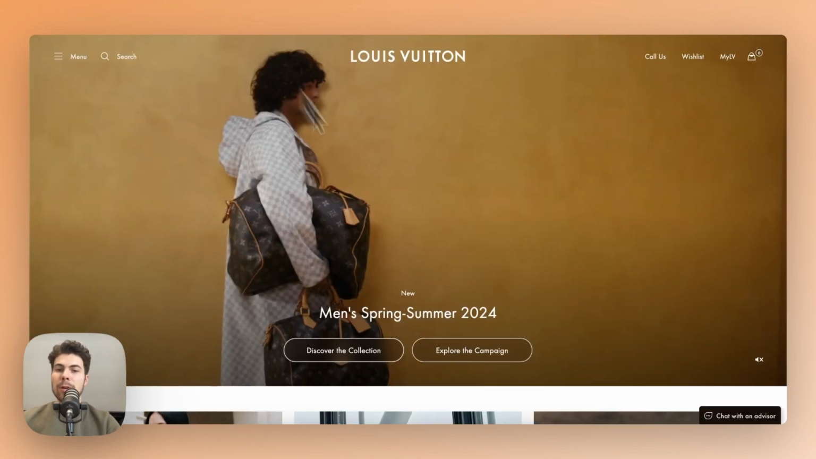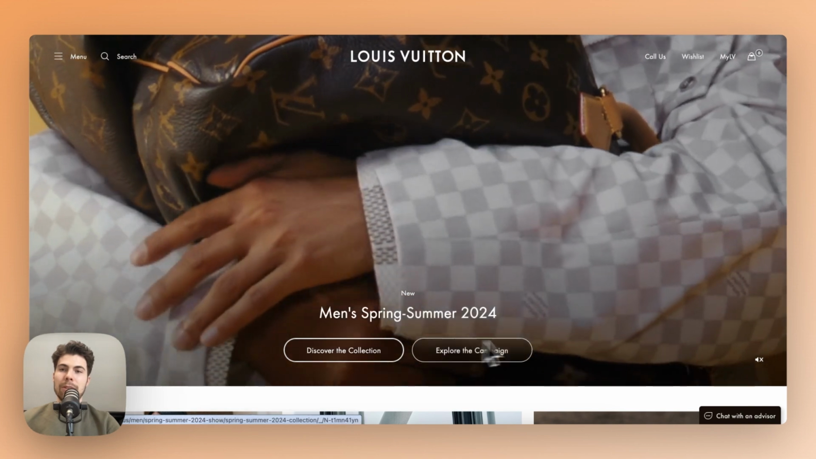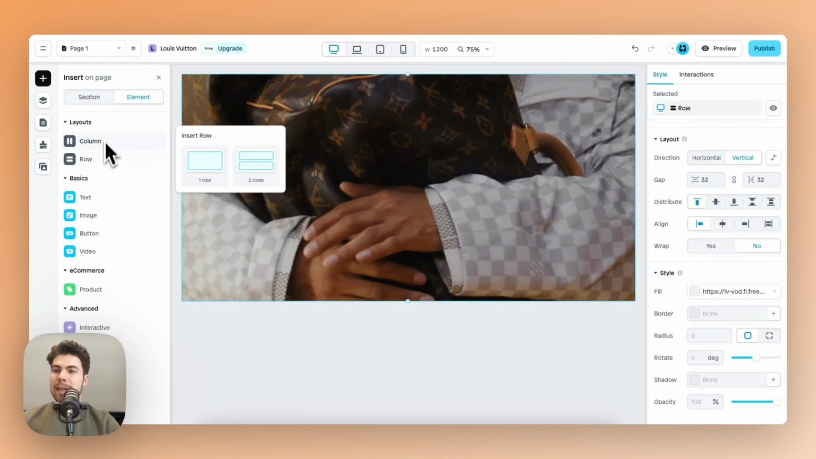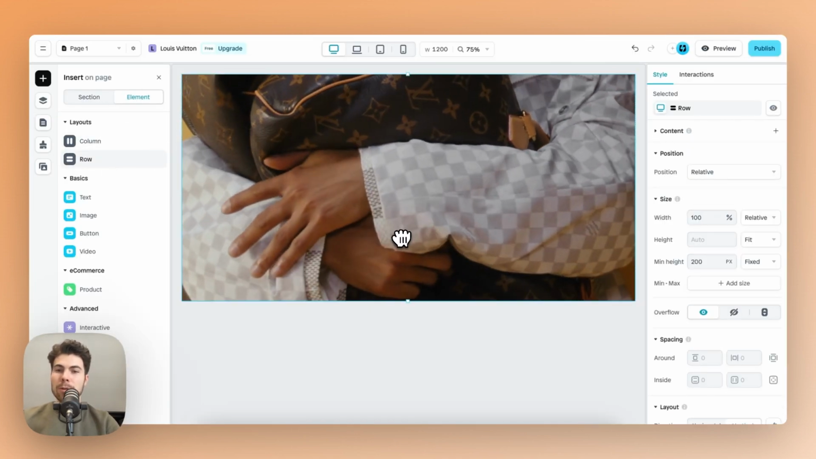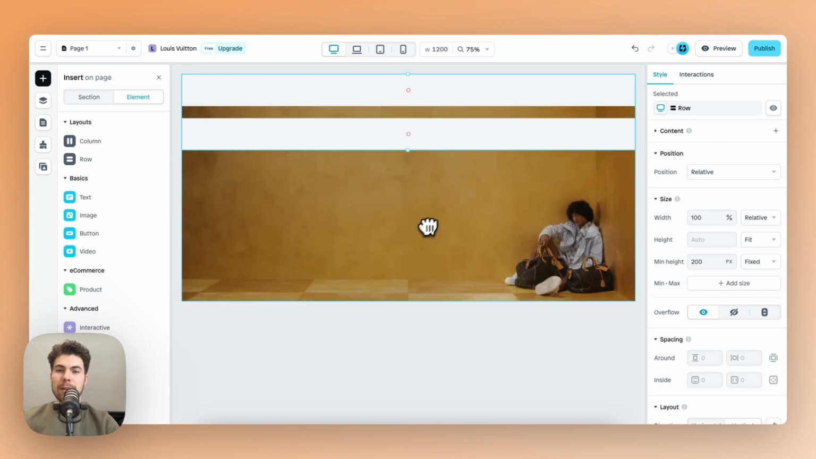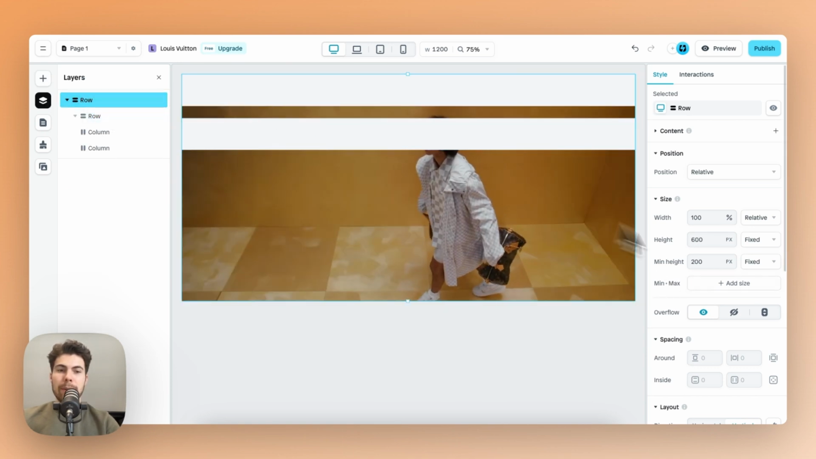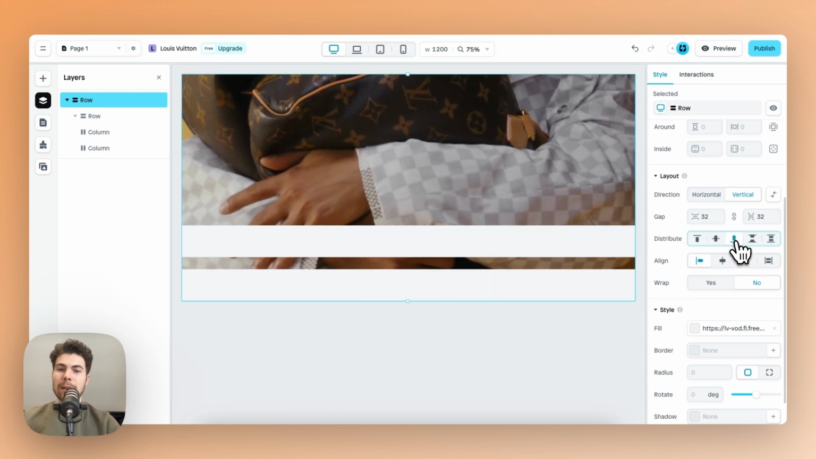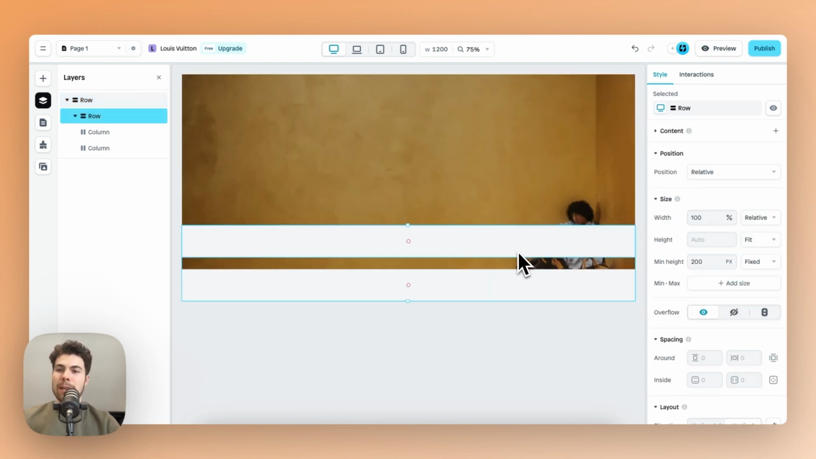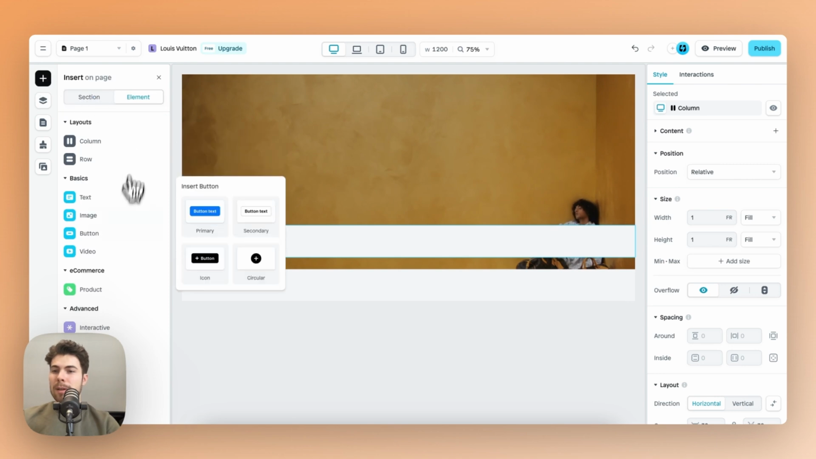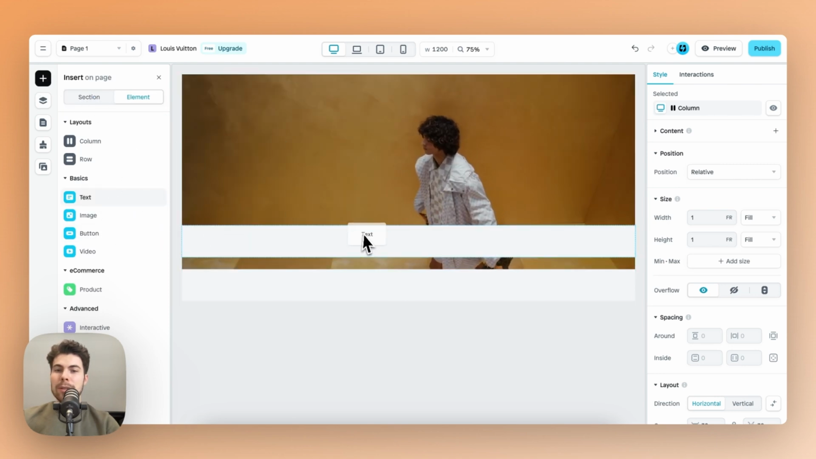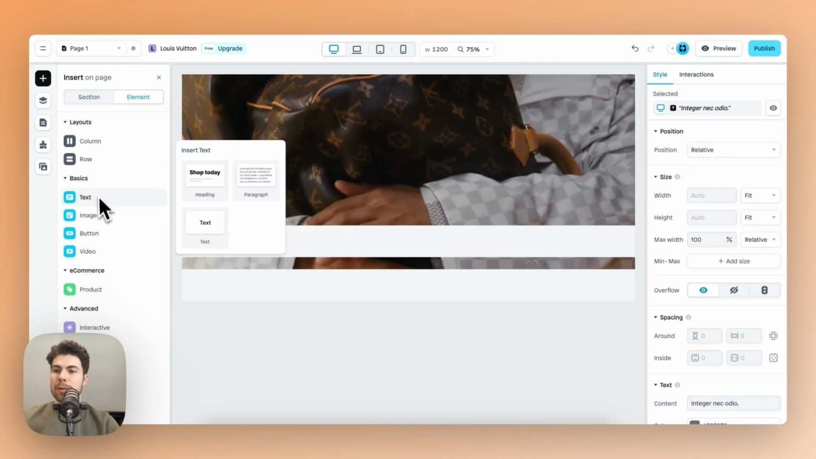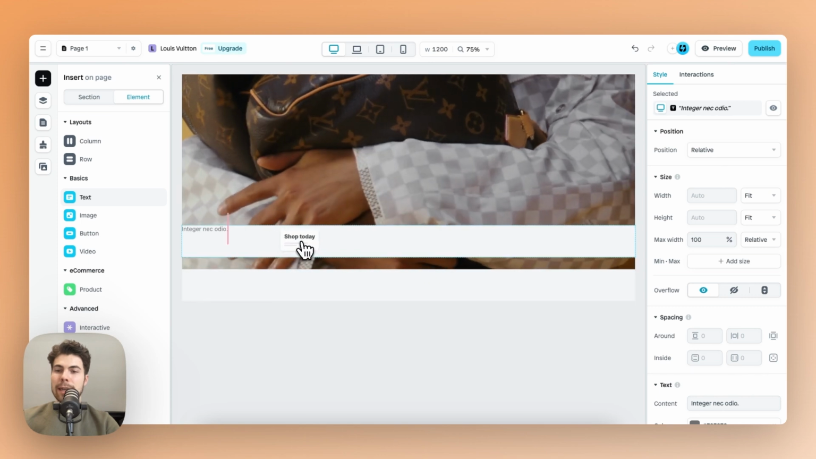Now what we have to do is create these 2 text elements and these 2 buttons. To do this, let's drag in 2 more rows right onto this video. And then if we select the base row, we can set the distribution to start from the bottom. There we go. Now in this first column right here, let's drag in 2 text elements. This one right here and a nice header.